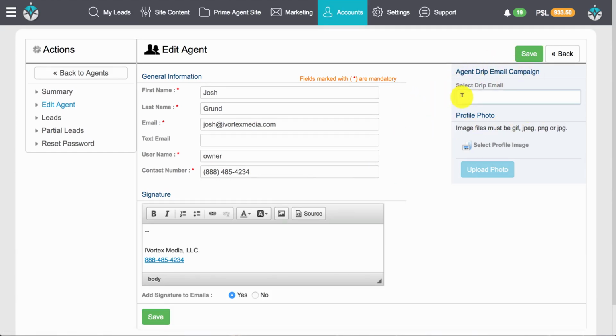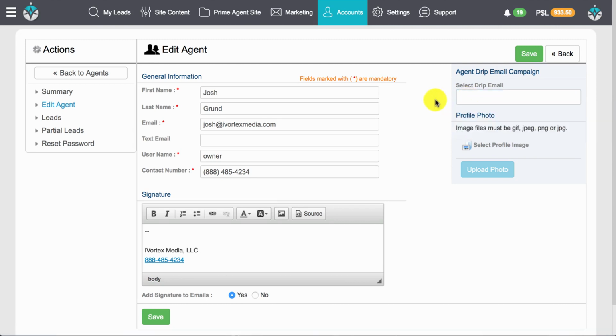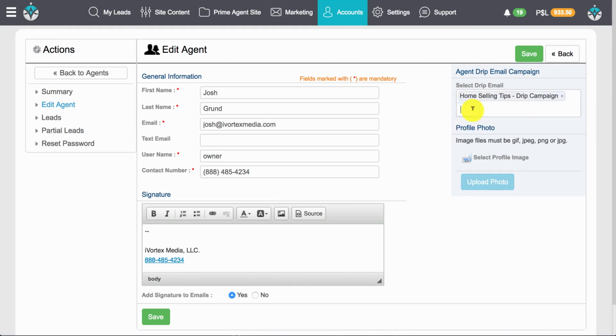Since leads are being assigned to agents, under the agent profile is also where you can apply a drip email to automatically go out to the leads once the lead is assigned to you. You can choose the drip email on the top right of the page under Agent Drip Email. We will go over the different drip email settings and marketing campaigns that we have here shortly. On the bottom left, you will see where you can add or update your agent signature.